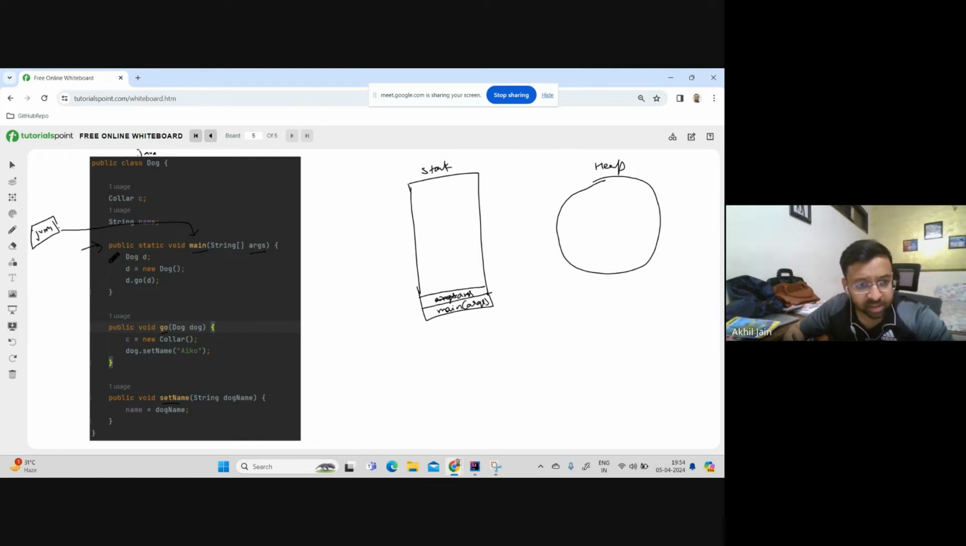Now this line here, Dog d, is what? It's a local variable. Where will you keep it? You will keep it here in this stack only, d, right? Now in the next line you are doing d equals new Dog. As soon as you do this, new Dog, an object of the Dog class gets created here. This is a dog here. A dog is getting created.